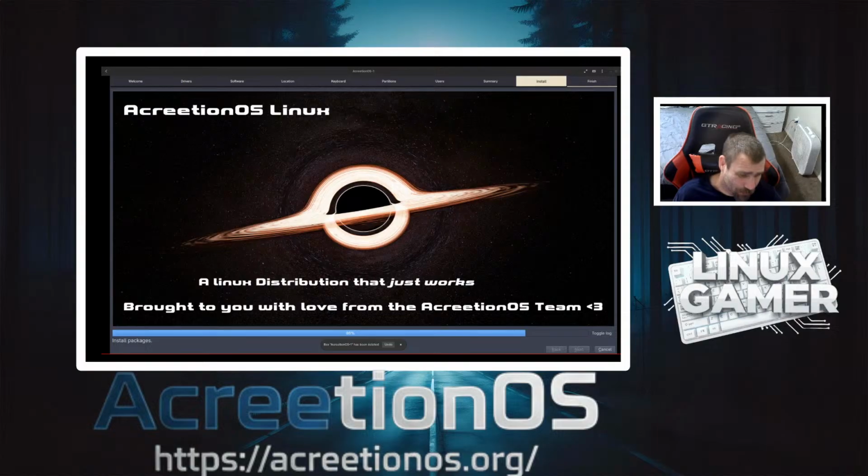So when you install AcreetionOS on an actual SSD or M.2 drive or whatever you're using, it'll go a lot quicker. It's just in a virtual box, and I didn't set the cores right, and I just set everything at its default. That's why it's going so slow. It's my fault.